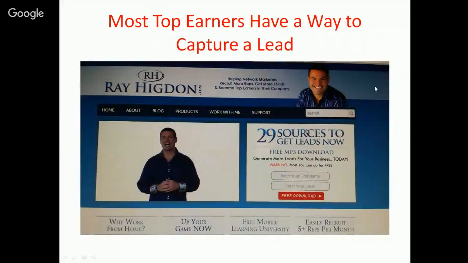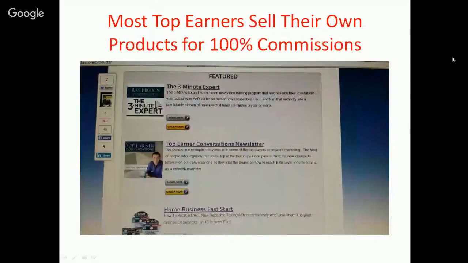Then my coach Ray, you see Ray has got a capture page here. He gives away 29 sources of leads. So what you want to do is you want to have something that you can give away of value that people want. And most people need to get leads. They need to know how to talk to people. They need to know how to sign up recruits. And again, Ray sells all of his products, and he keeps 100% of the profits for that.